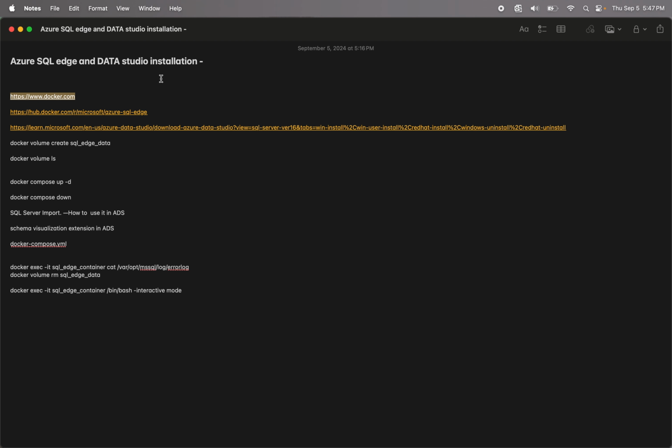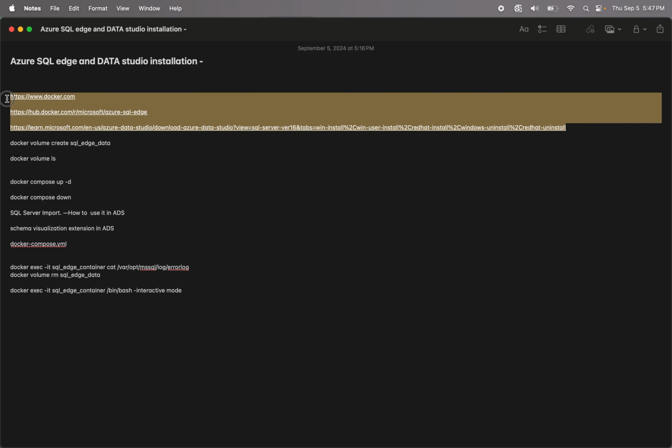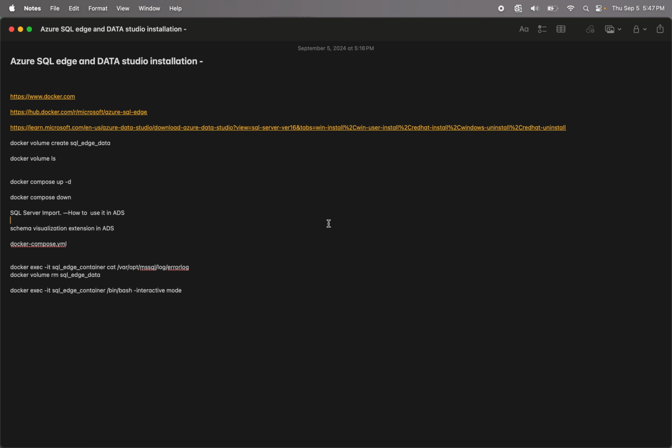In order to do this, first we need to install Docker and the Azure SQL Edge image, as well as Azure Data Studio. I have done these steps already. Just for the demo purpose, I have cleared my entire setup. I will show you the entire steps from the beginning. So let's start with the Docker installation.